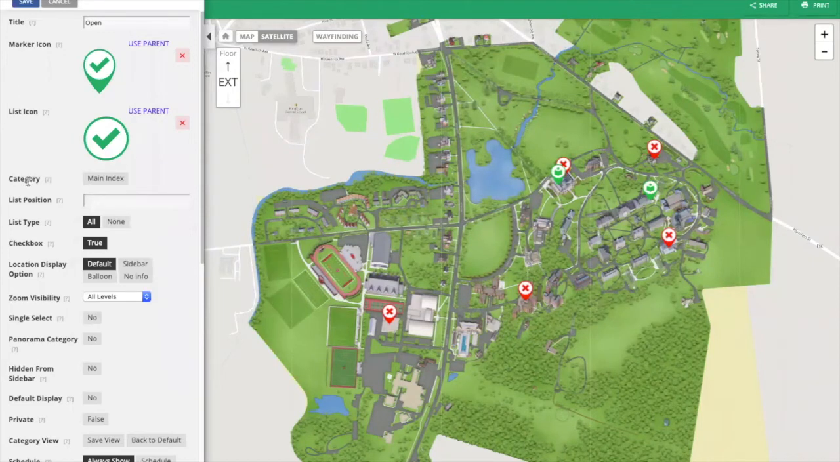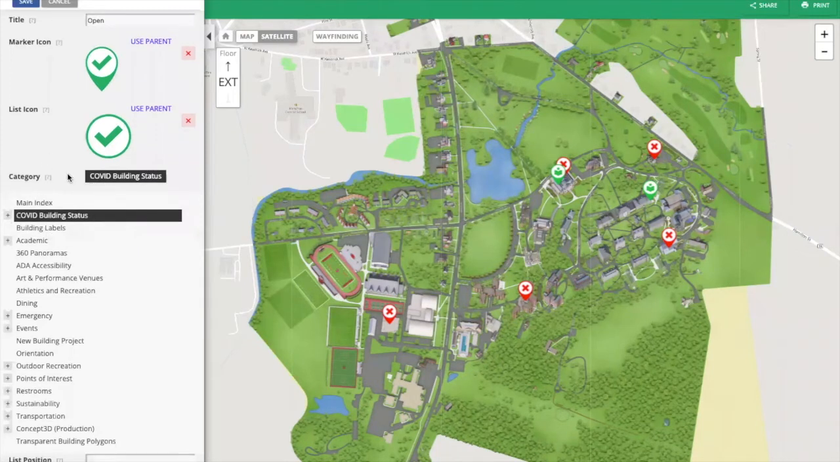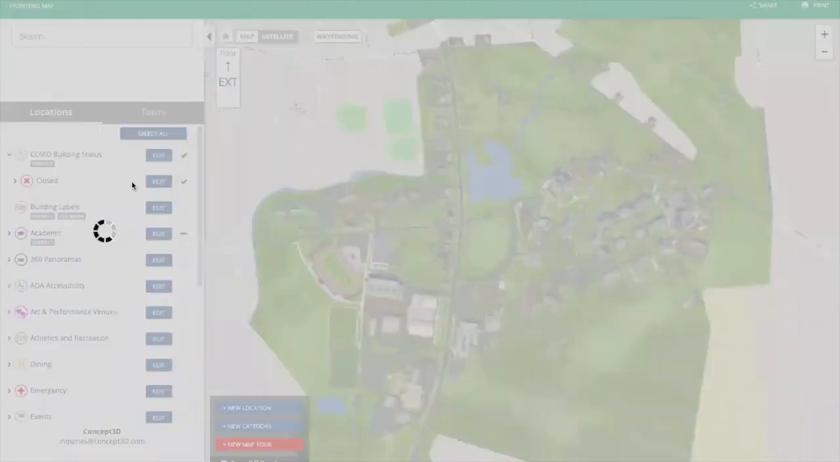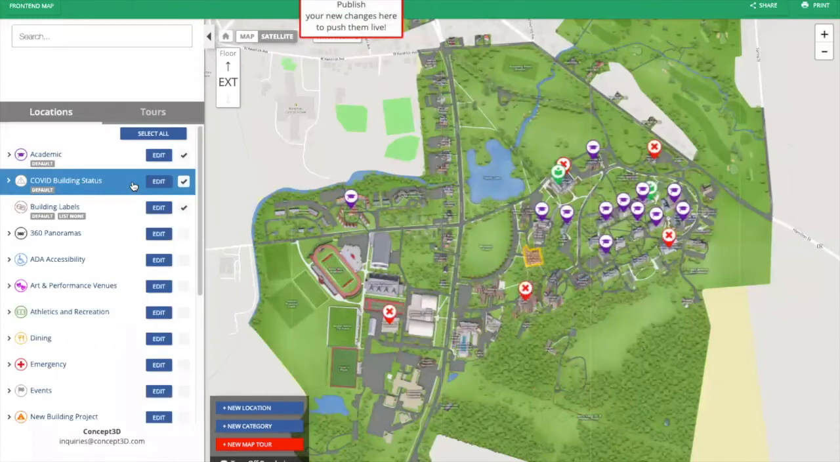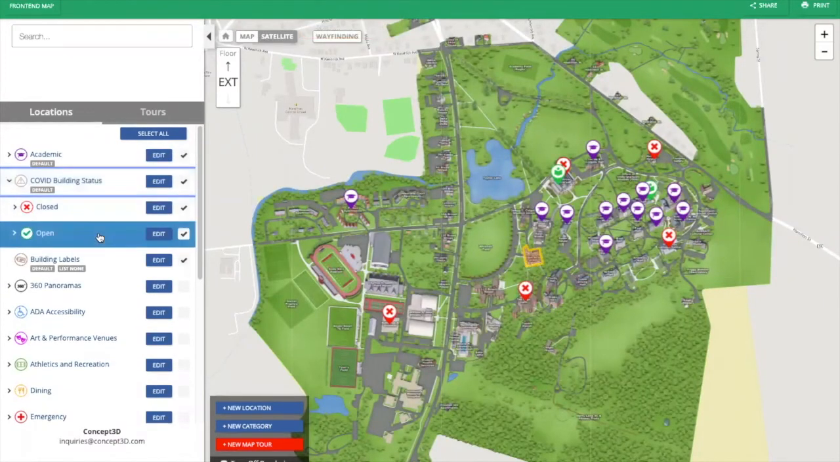Then I'm going to select where this category should live. By default, it will be in the main index, but in this case, I actually want to nestle it under this building status, therefore creating it as a subcategory. Then I'm going to hit save. If I expand our building status, you can see there's our new subcategory.